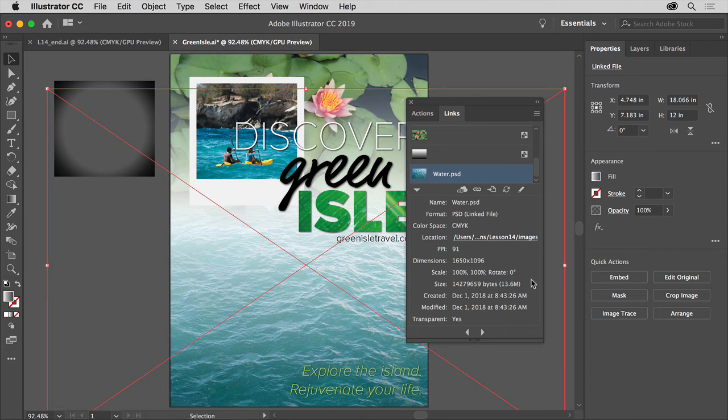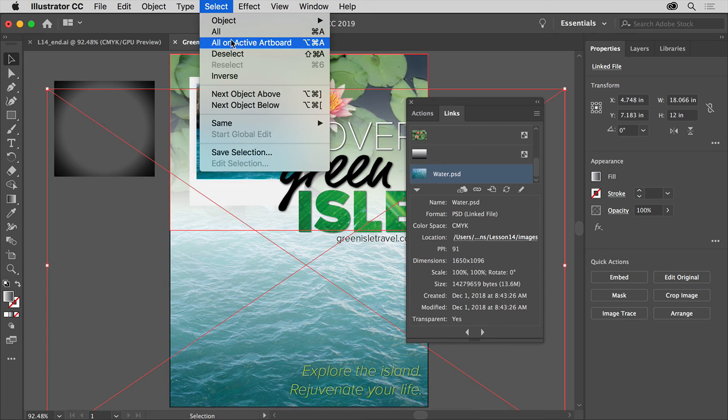What it did was it just took this image, pulled it out of the Illustrator file. If you were to go look in your folder, in your Lesson 14 folder, you would now see an image called water.psd that is now linked to this project. And you can see the big X out there saying it's linked. You can also see that that icon is gone now from the links panel, which means it's not embedded anymore. And all the information down here. Go ahead and deselect the image by choosing Select, Deselect.